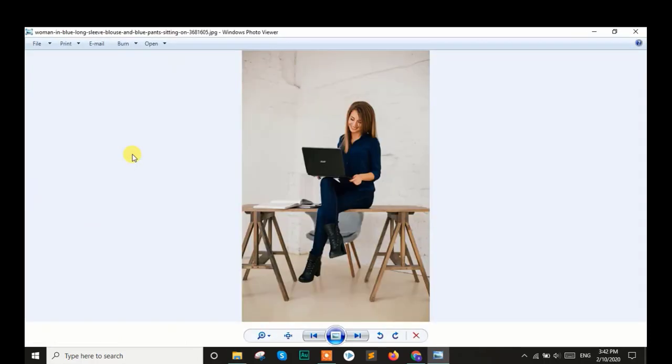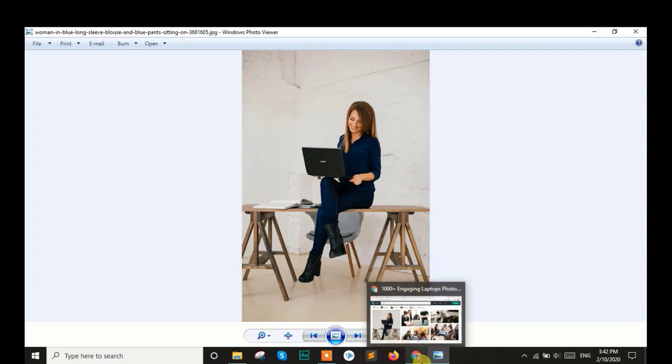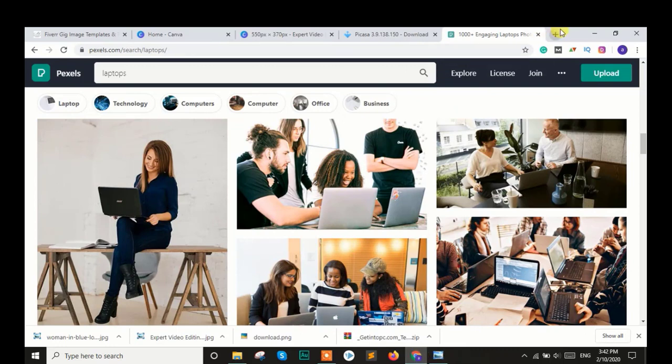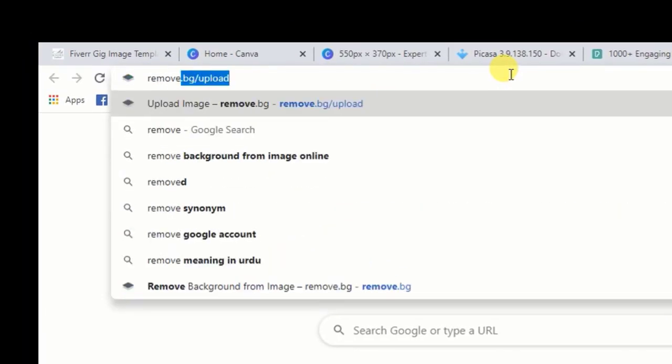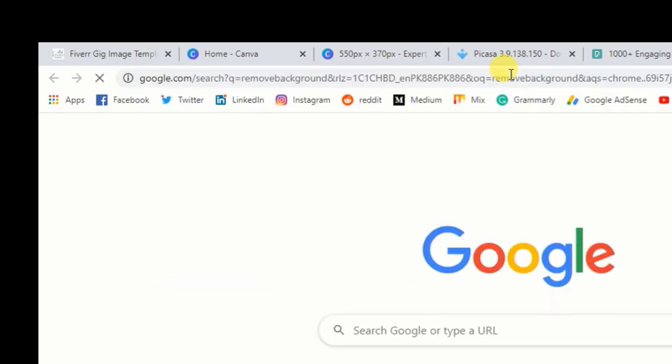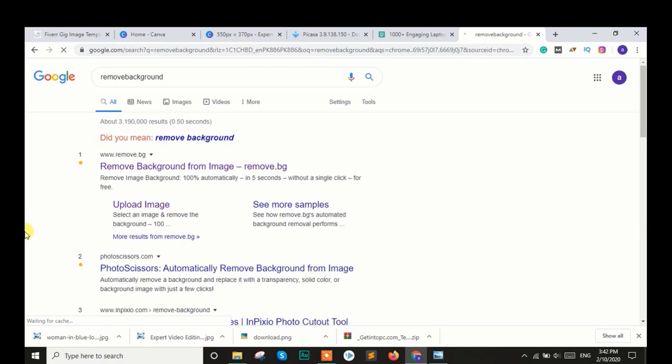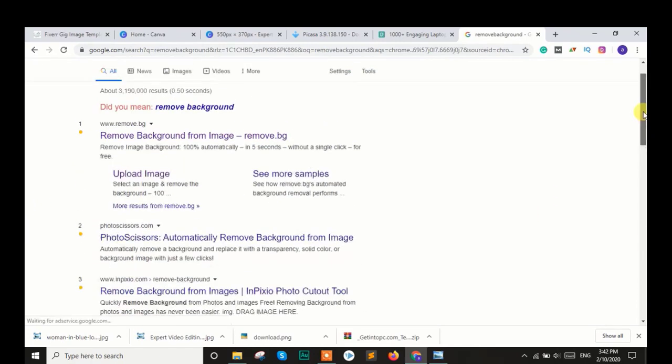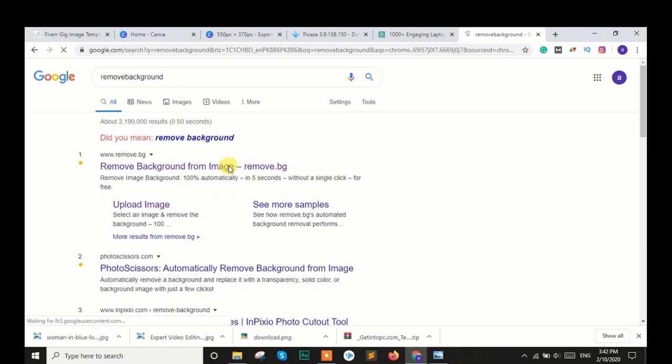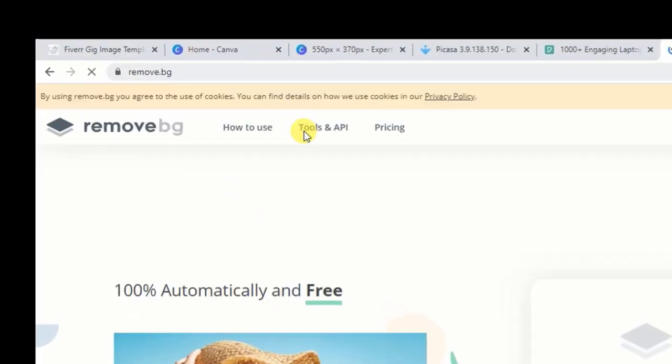This is the picture, and I cannot use this picture like this in my Fiverr Gig image. So what I'll do is I'll remove the background of this image. Basically, I'm not a graphic designer. I don't know much about graphic designing, removing backgrounds, Adobe, Photoshop, etc. So I just have some hacks that I use for doing these things. So what I do is I just go to remove background. Just write remove background in Google and you will see the websites that remove background. So I'll just click the first one, remove.bg. This is the website. You can upload your picture here.